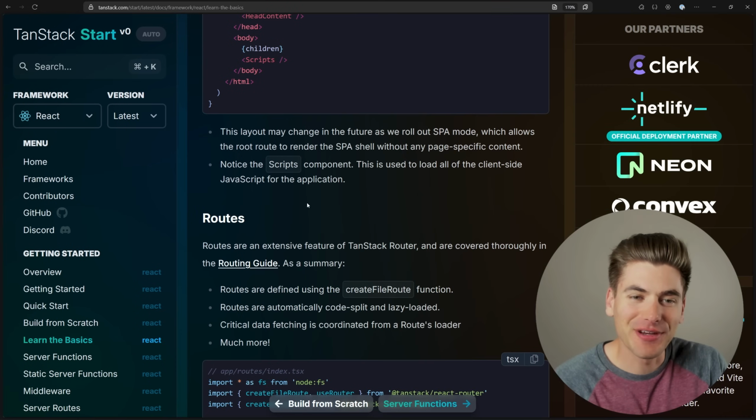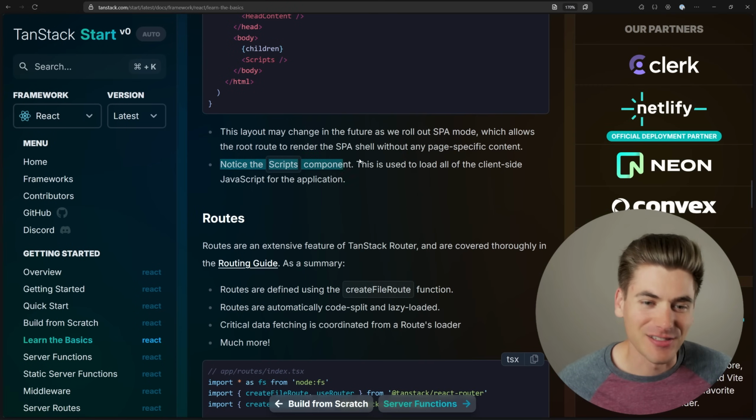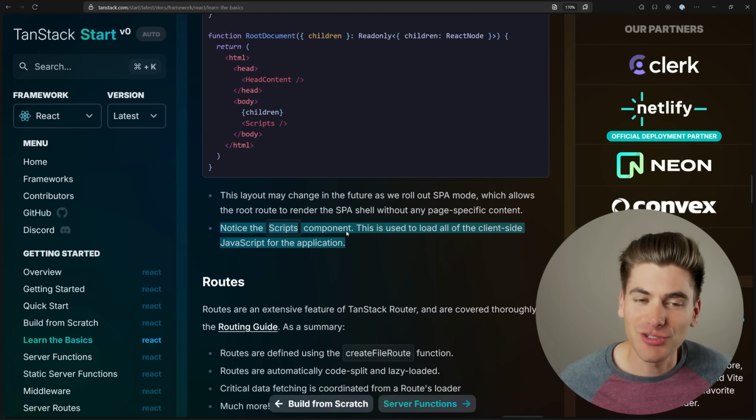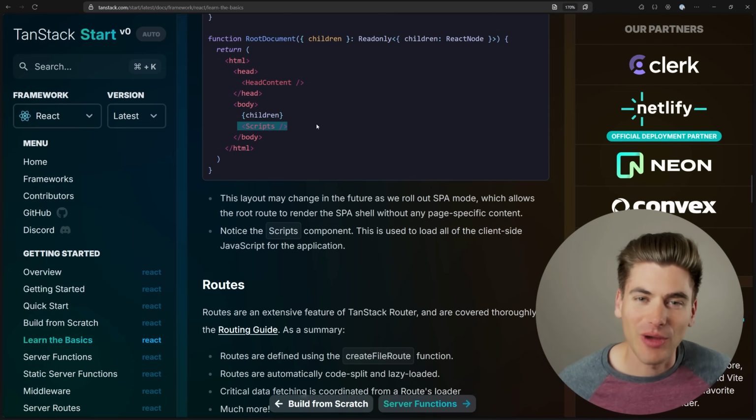So immediately as I'm reading through this, I'm already starting to get multiple questions answered. And one I'm noticing, it says, notice the scripts component. This is used to load all your client-side JavaScript for the application. So this just loads essentially all the code that is needed by Tanstack into the application. So I was curious what this was. Now by reading this documentation, I have a great idea of what this is and why it's used.